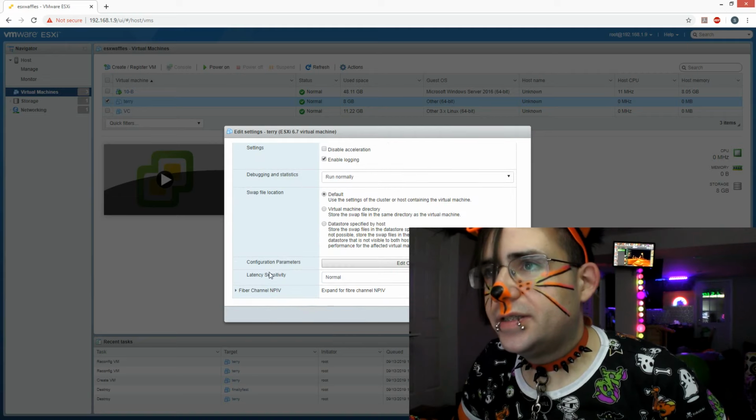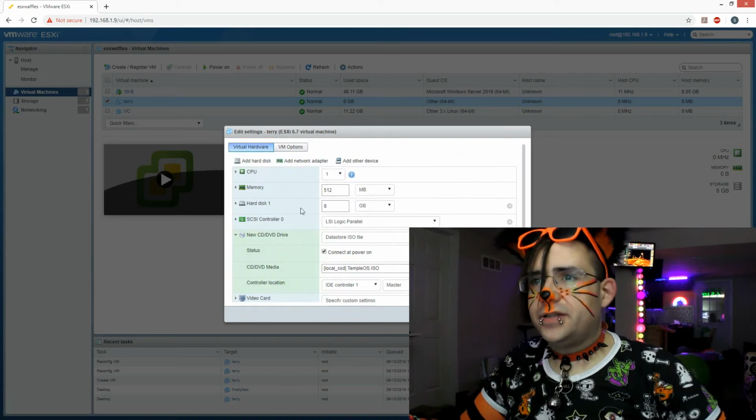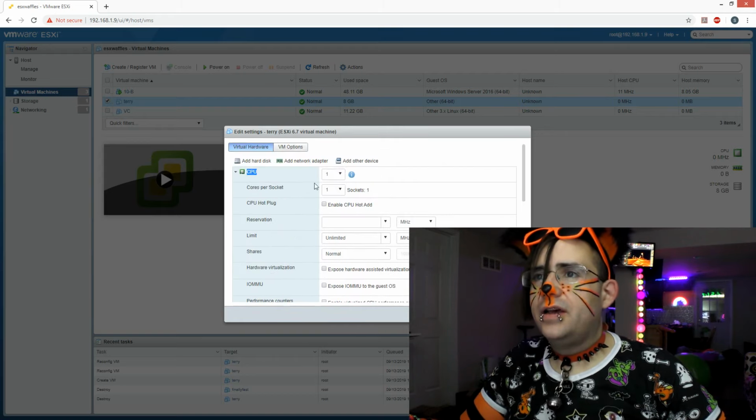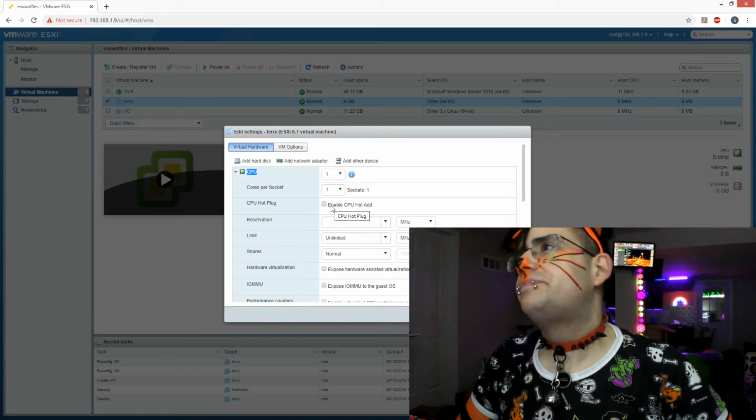There is a legacy option somewhere that I need to turn on. It might actually be in... Oh my god, I don't think TempleOS supports CPU hot add.